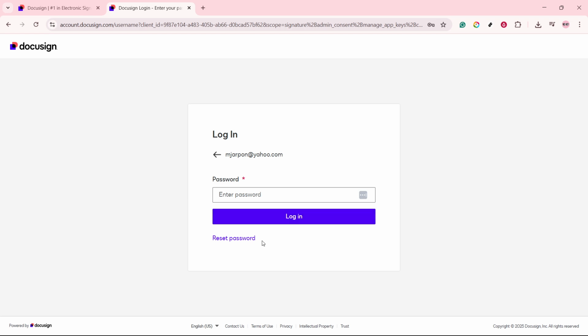And there you have it. You're now logged into DocuSign. From here, you can access your documents, create new ones, or manage settings as needed.